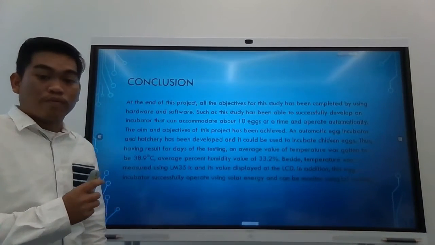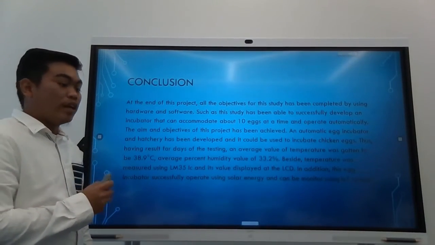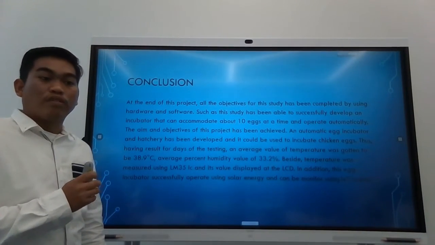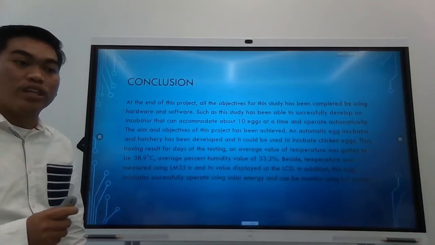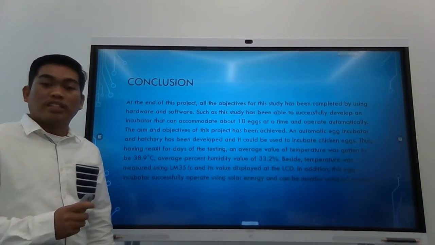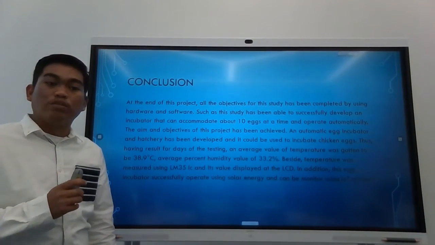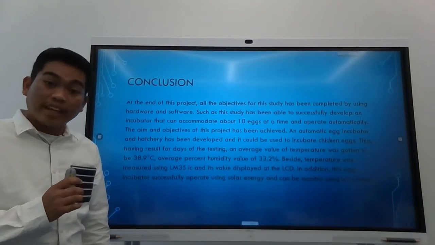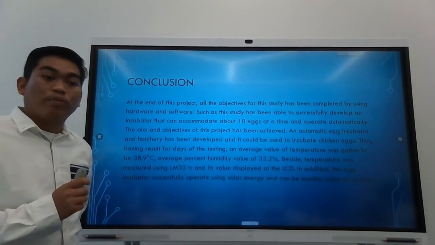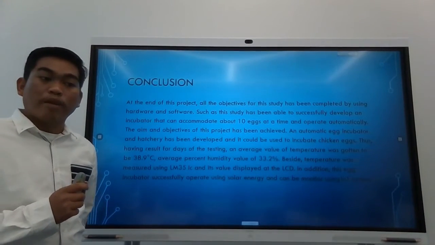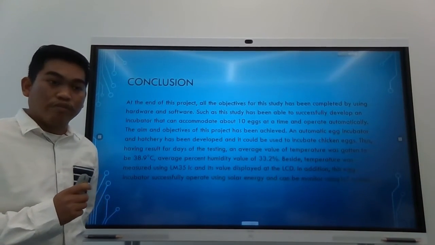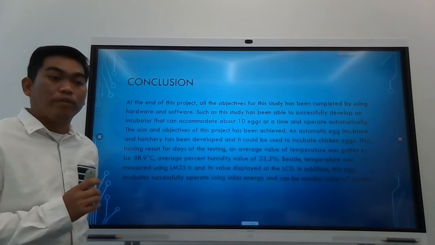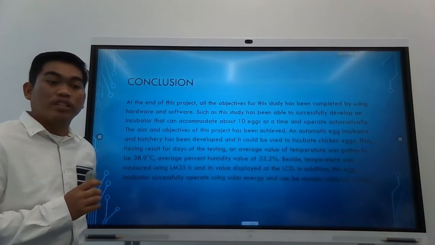So the conclusion for this project, at the end of the project, all objectives for the study have been completed by using hardware and software. This study has been able to successfully develop an incubator that can accommodate about 10 eggs at a time and operate automatically. The aim and objective of the project have been achieved. An automatic egg incubator and hatchery has been developed and it could be used to incubate chicken eggs.